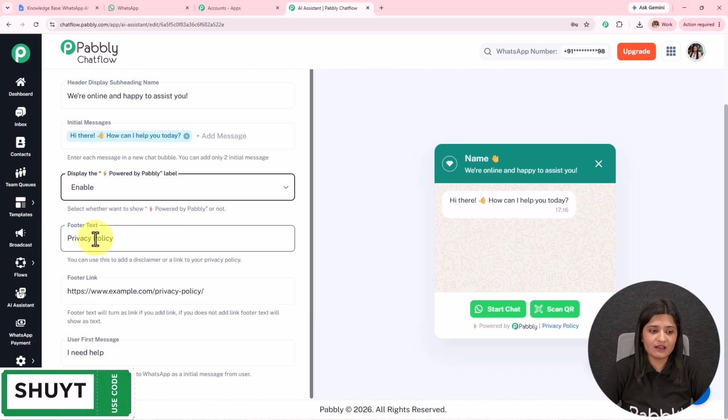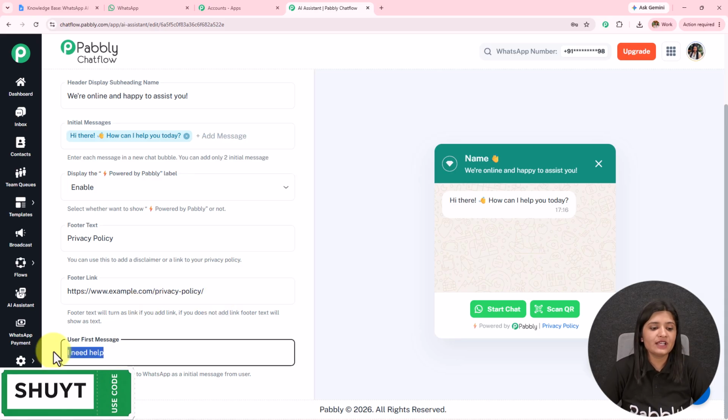In the footer text, I have added the privacy policy, and in the footer link, I have added the link to privacy policy. You can add this according to the requirement. We have this user first message where I have entered "I need help." Now, it is not necessary that only when "I need help" is sent, the AI agent is going to respond. It is going to respond based on any message.